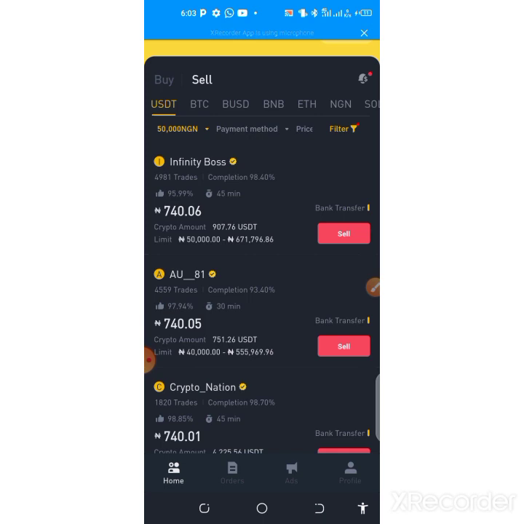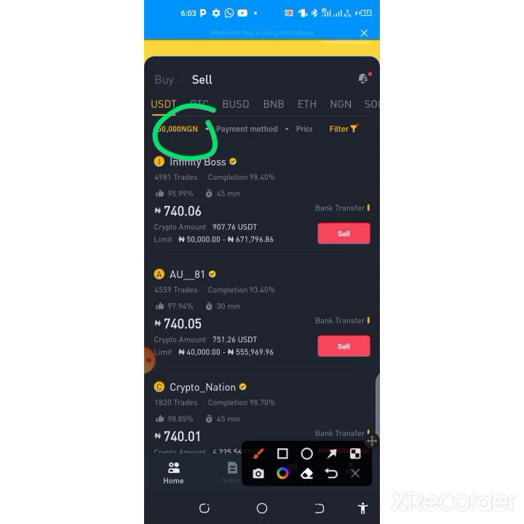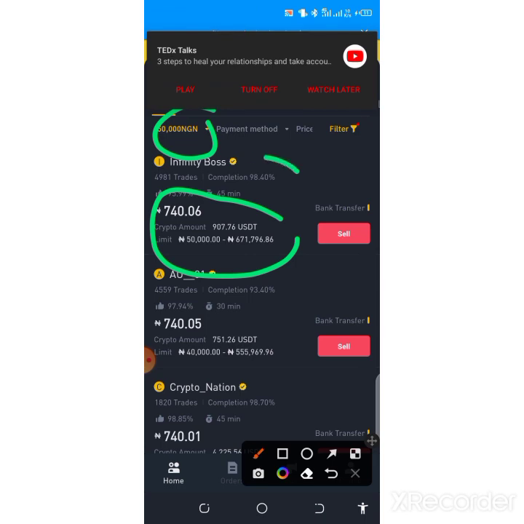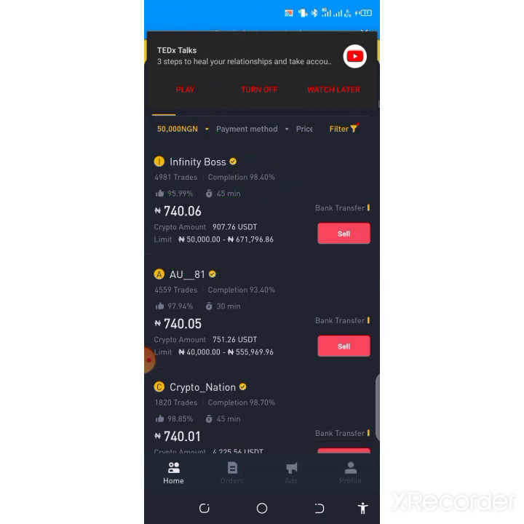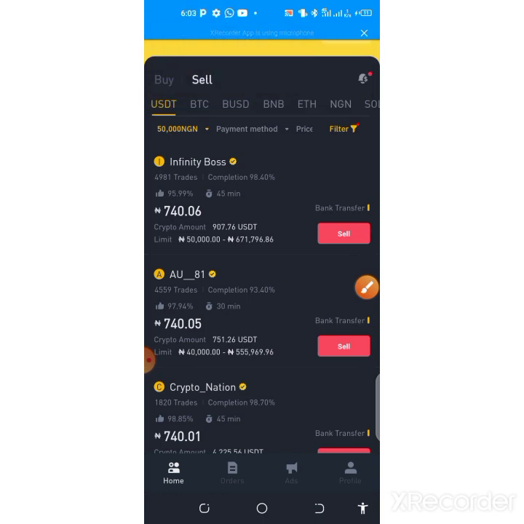So now let me use the selling option for this particular practical transaction here. So what do I need to do? I have selected 50 NGN. This is the minimum limit, where I can find people in this category and find the person that is willing to trade with me. So you can see this person now. This first person has made 4,981 trades, and he has completed 98.40 percent. So I can go with this person.